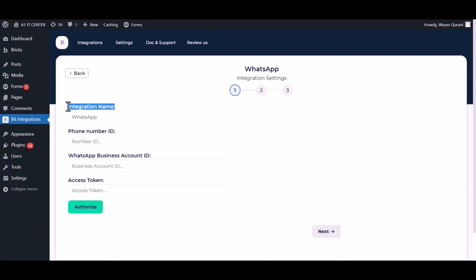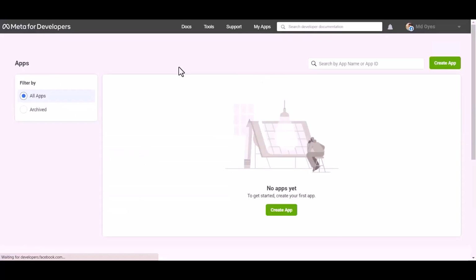You can change the integration name. Give here your phone number ID, business account ID, and access token. Go to Meta from the developer site. Create app.